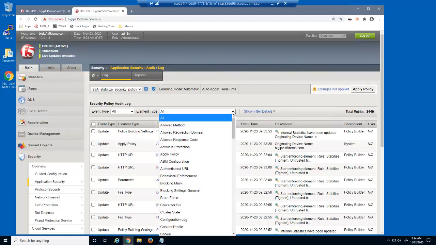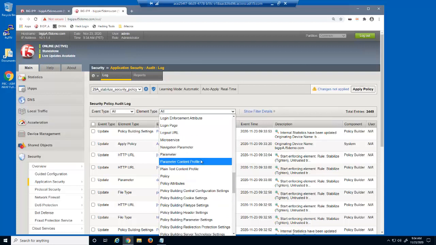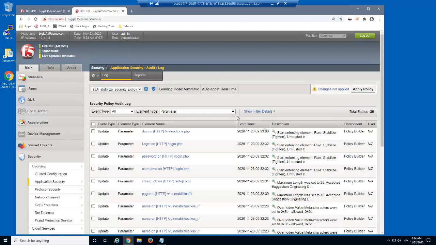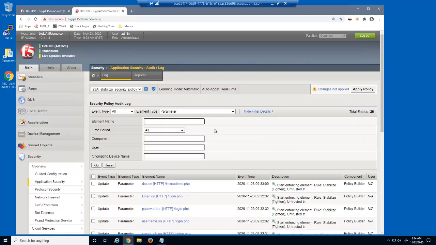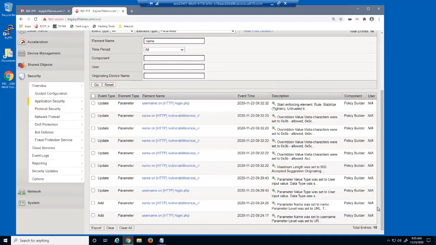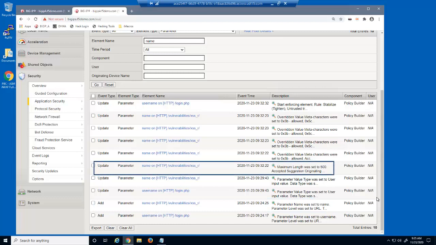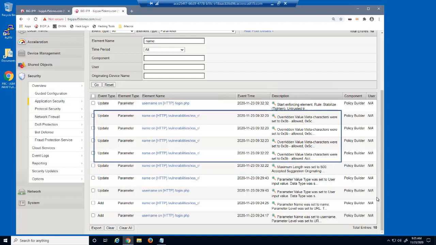We can use this option to filter the log. For example, we can see all additions and updates for every parameter made by the policy builder or an administrator. We can select to view log entries for a specific parameter. We can see exactly when the name parameter was first added, then when several updates were made, including increasing the maximum length and adding meta characters.